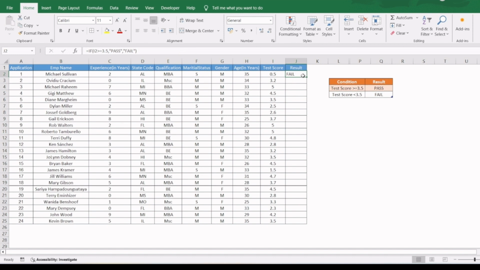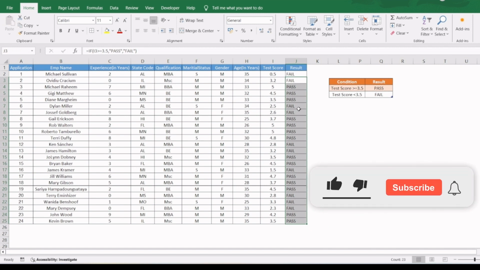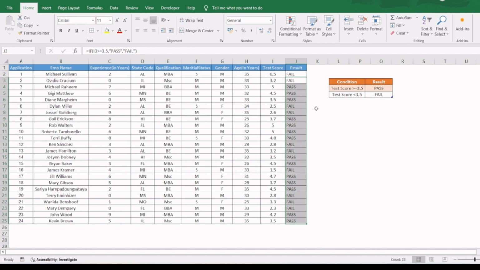We can see that the result of my first argument is fail because the test score is 0.5, which is less than 3.5. I will copy this formula and paste it on the entire range. And we can see that the if condition has given the result of each student. The students where the test score is greater than 3.5 are pass, and if the test score is less than 3.5, it is fail.